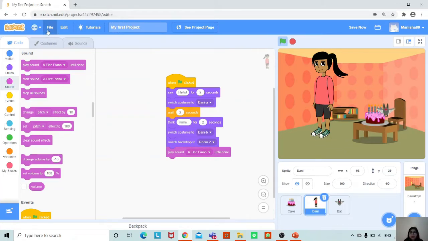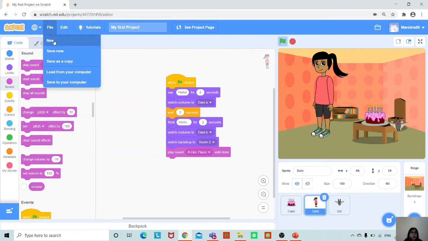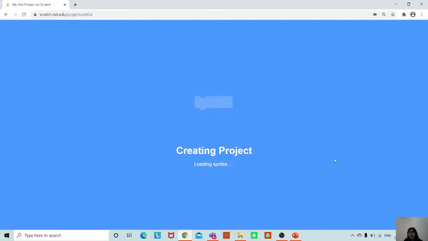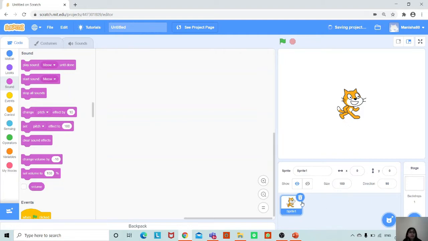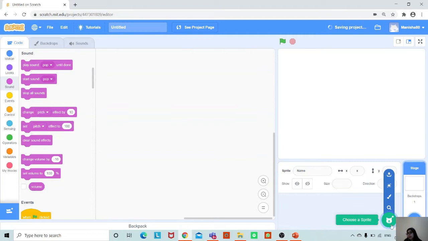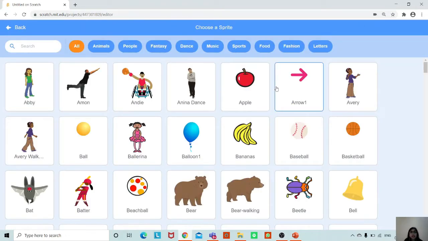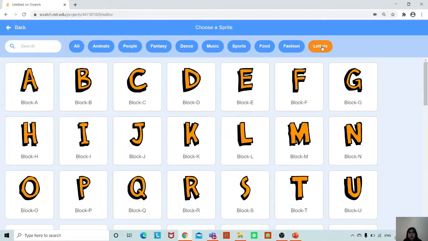Now that is okay. I'm saving this project. I'm clicking on save, and now I'm going to make another project where I'm going to change the looks of sprite in a different manner. I'm opening a new project, and here I'm going to add some letters. I'm going to write the word hello, and I will change the looks of those alphabets. So I'm deleting the sprite. I'm going to the choose sprite option, and here I have the letters option.